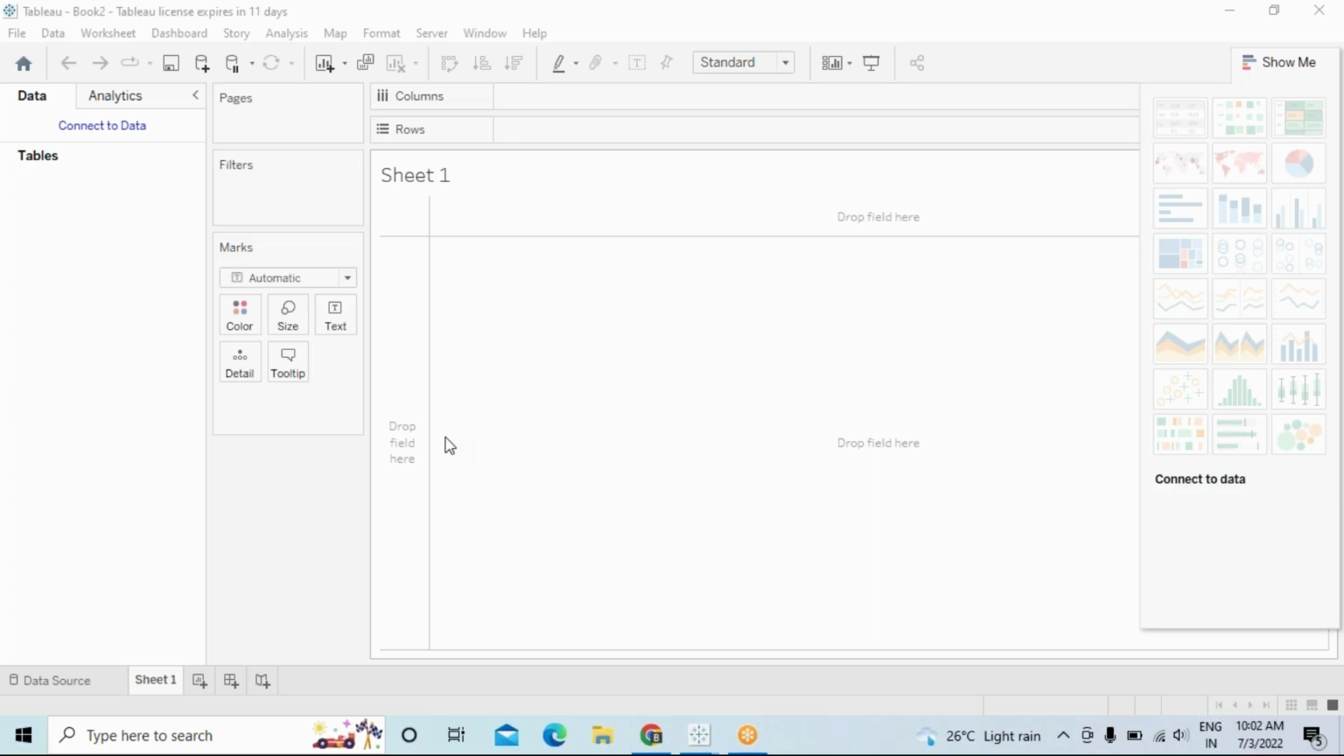So today I'm going to discuss the Tableau part. What exactly is Tableau all about, how does Tableau look, what are the different options we have in Tableau, and what is it that we can do with it.